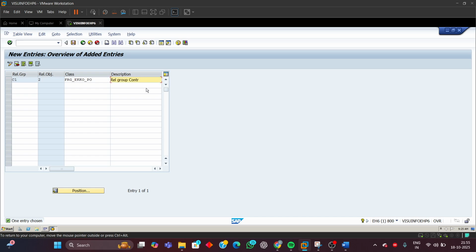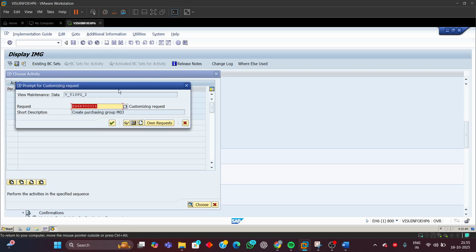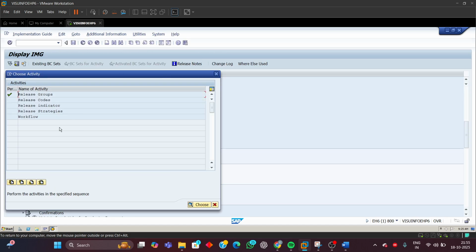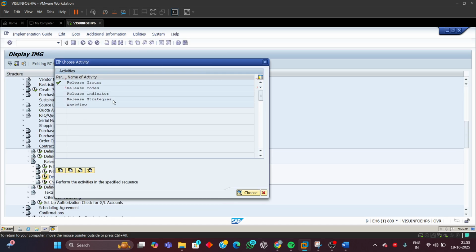So I can give the name here, contract, and save. You will get the TR number, the request number. Data was saved. The first step is done. Go back here. Once you come back, you can see the release group for the contract here. Back. Now release codes.